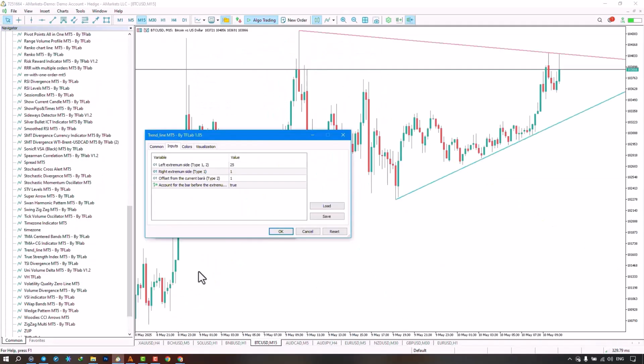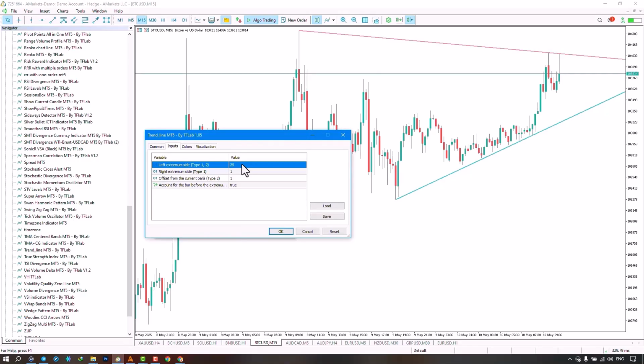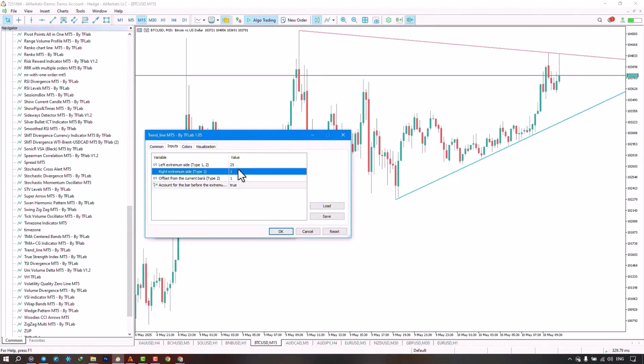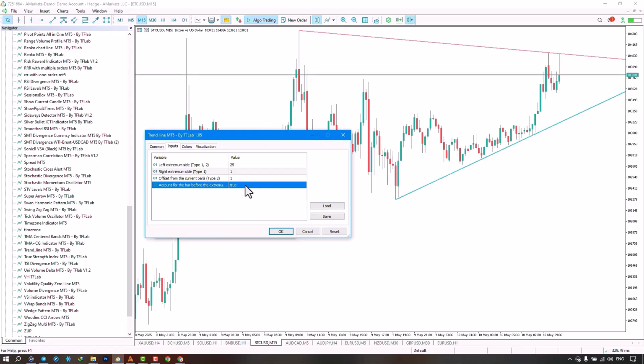In MetaTrader 5, the settings are different, and here we have four parameters. In the first section, we can set the number of candles to the left of an extremum point so that it checks them when drawing the extremum. In the next section, we can set the number of candles to the right of the extremum point for it to check. In the third section, we can set the distance of the extremum point from the current candle for it to perform the check. And in the last section, we can choose whether or not to include the candle before the extremum in the calculations. By selecting this option, we can set it to either false or true.